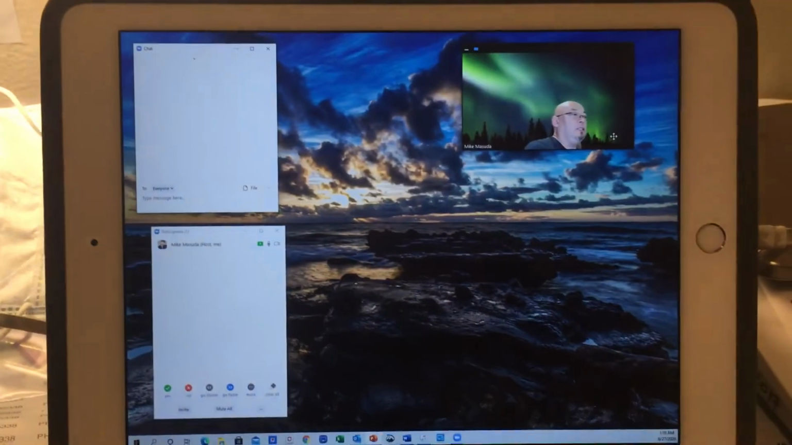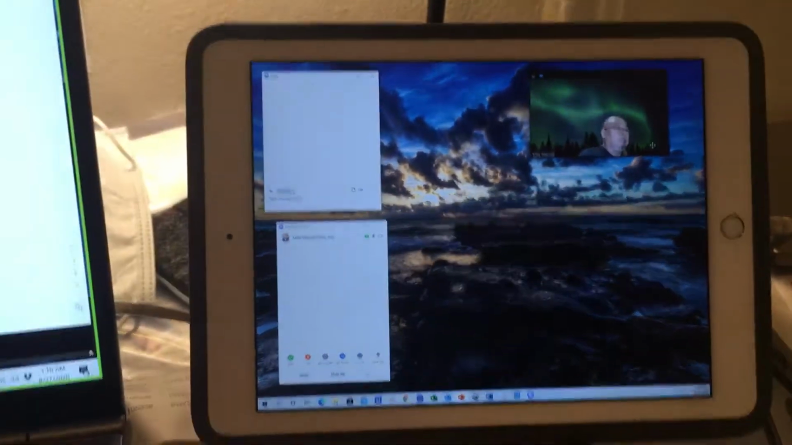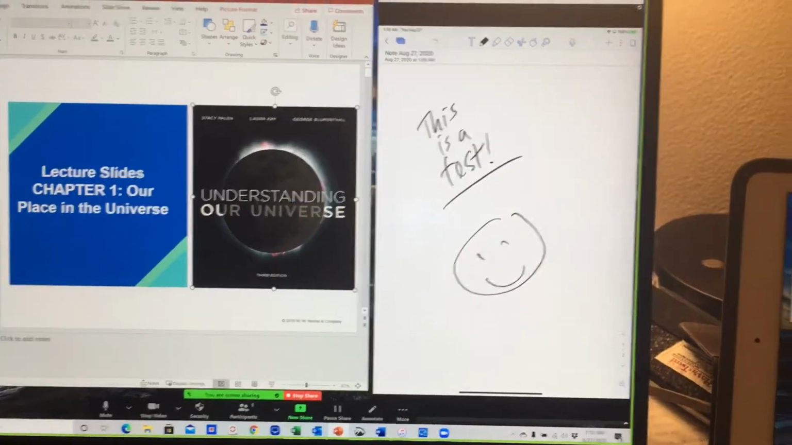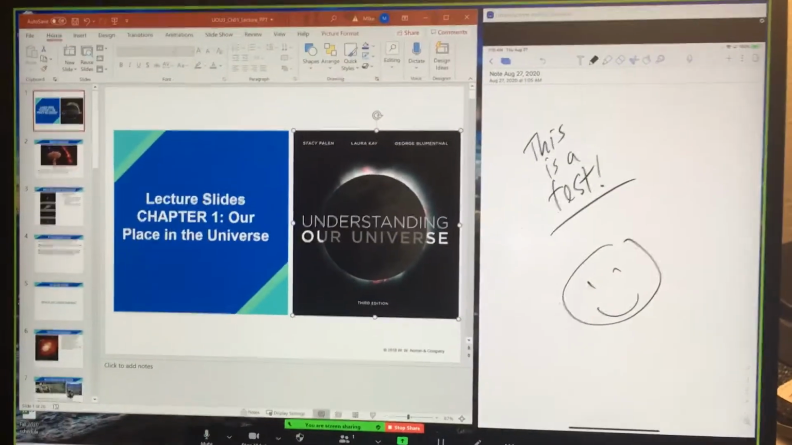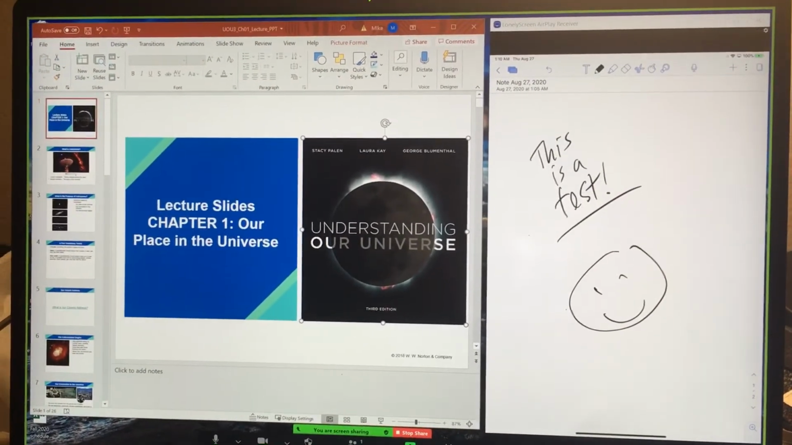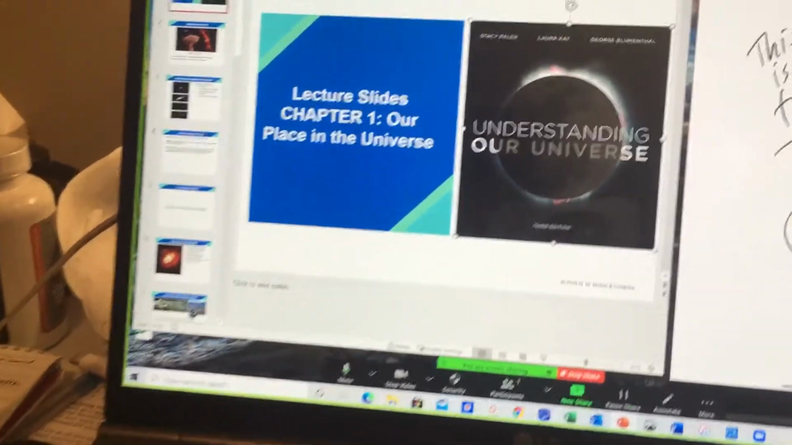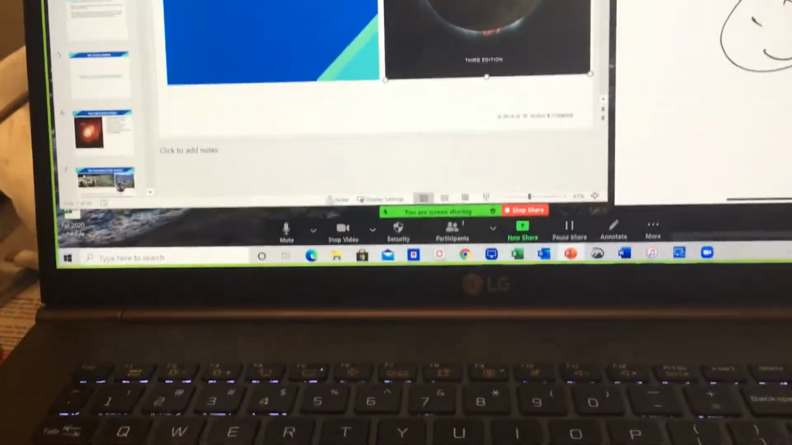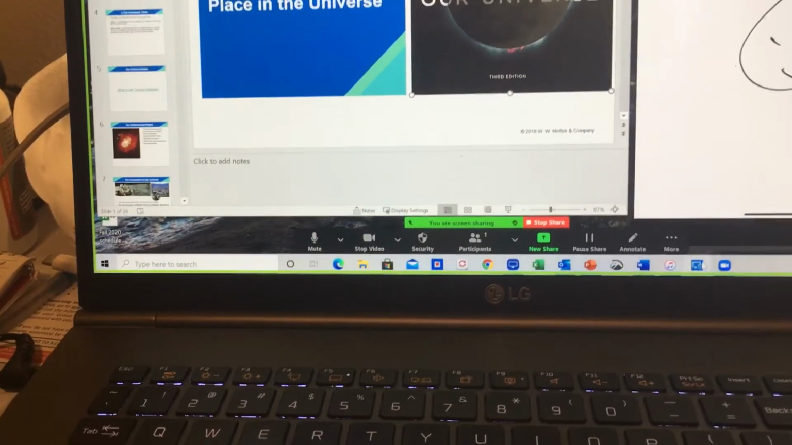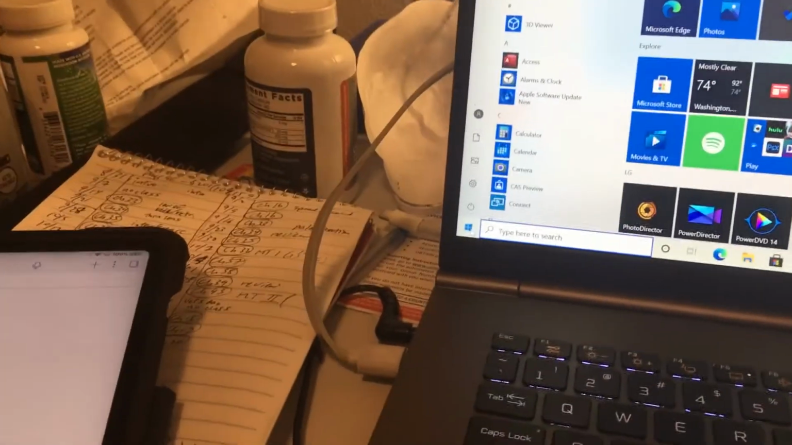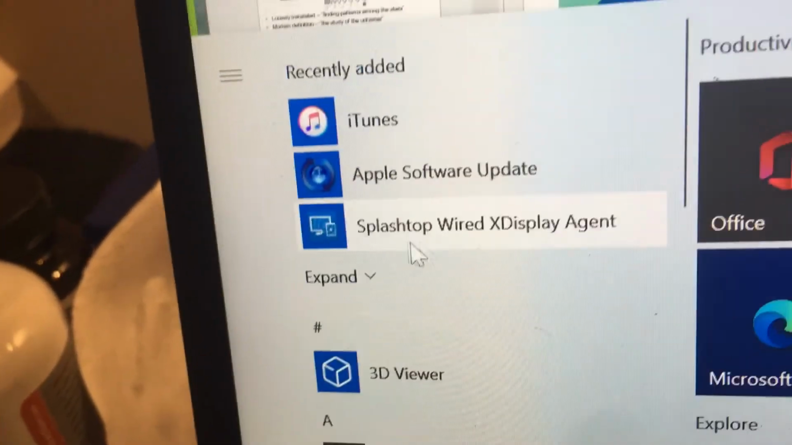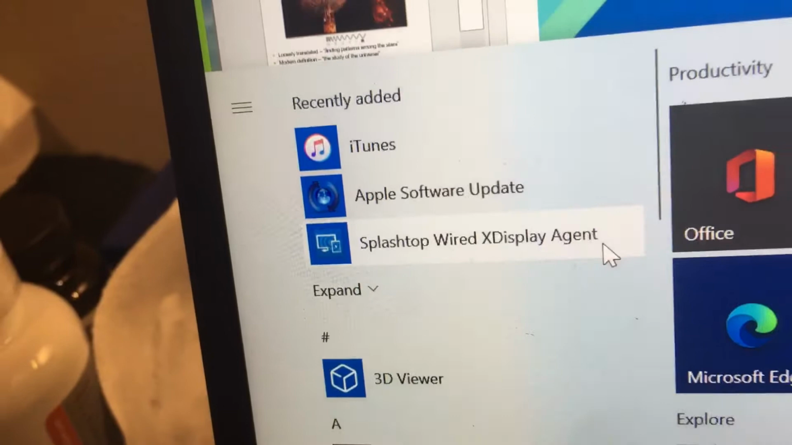And if there's any questions that come up from the students, I can see them over here. Now I don't have to go through and look for buried treasure underneath all the windows that are open. So I just wanted to share that with you. The app itself, let me see if I can find the name of the app. The name of the app is called Splashtop Wired XDisplay Agent.